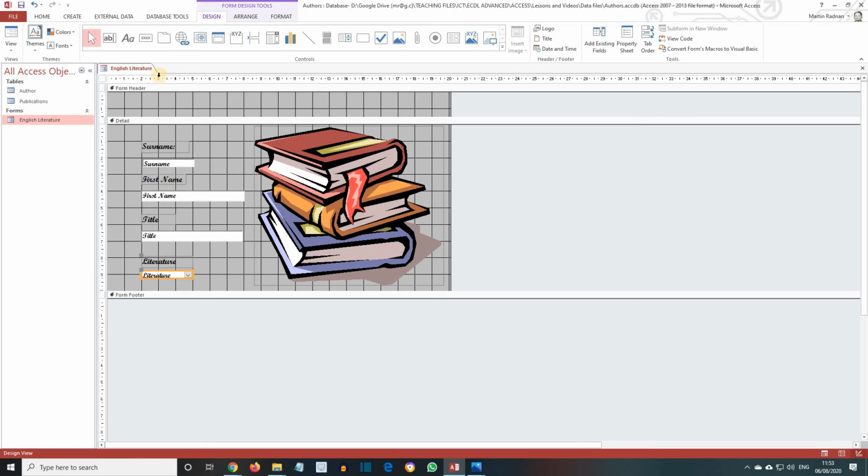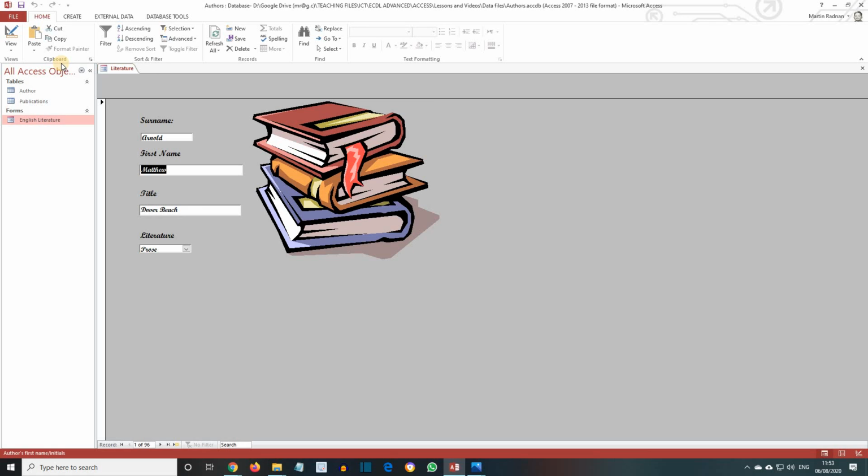Switch to Form View and move to record number 95. Using the new combo box, change the literature field from drama to prose.